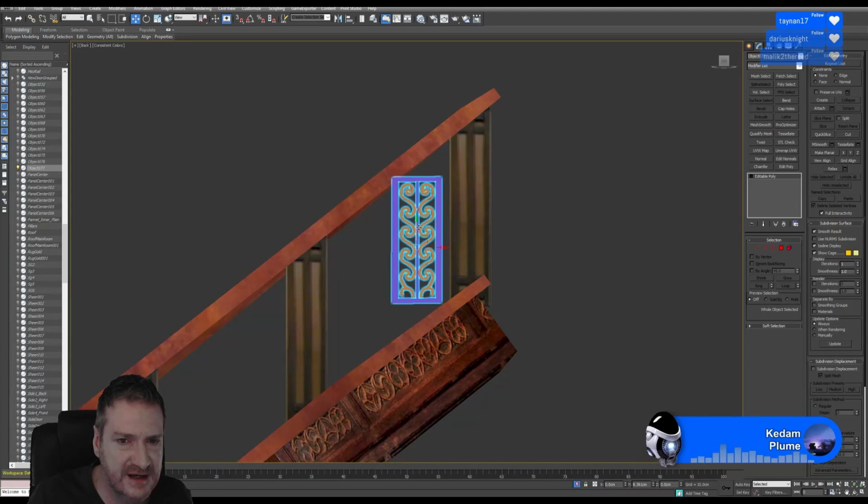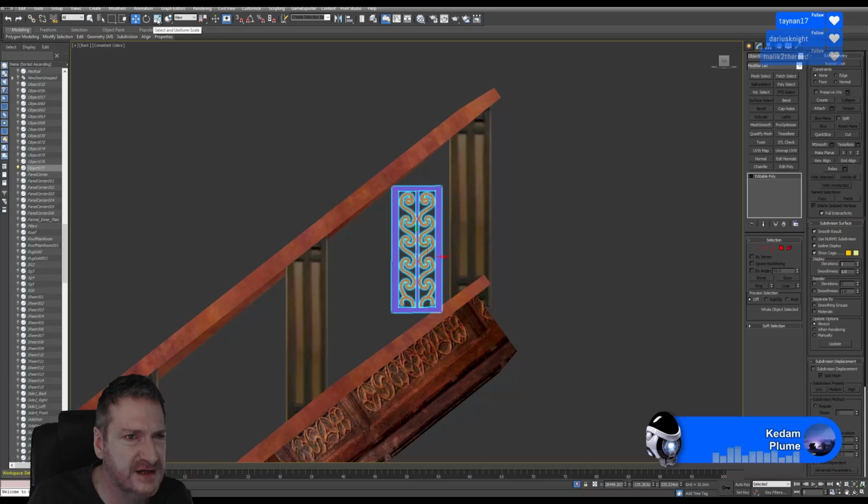Now, originally, like I said, the original model had it so that there was a bit of a gap left between the top and the rail. And I don't like that. I want to change that. So I'm going to start by scaling up this.